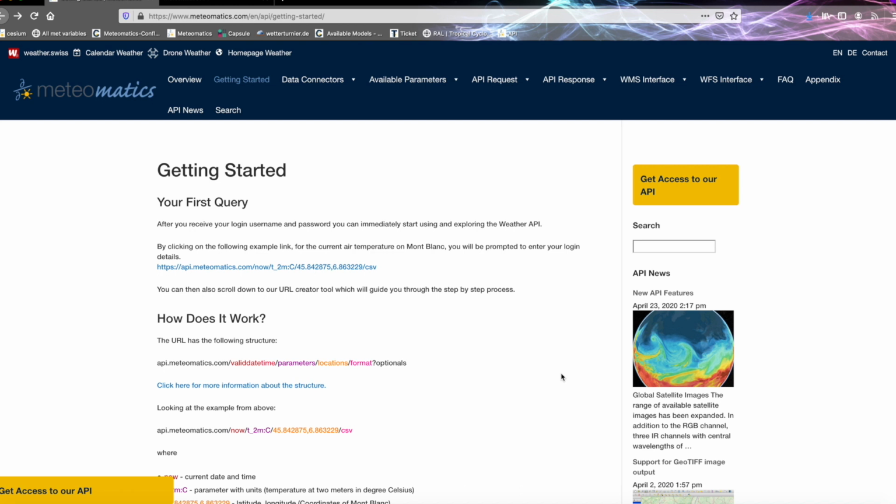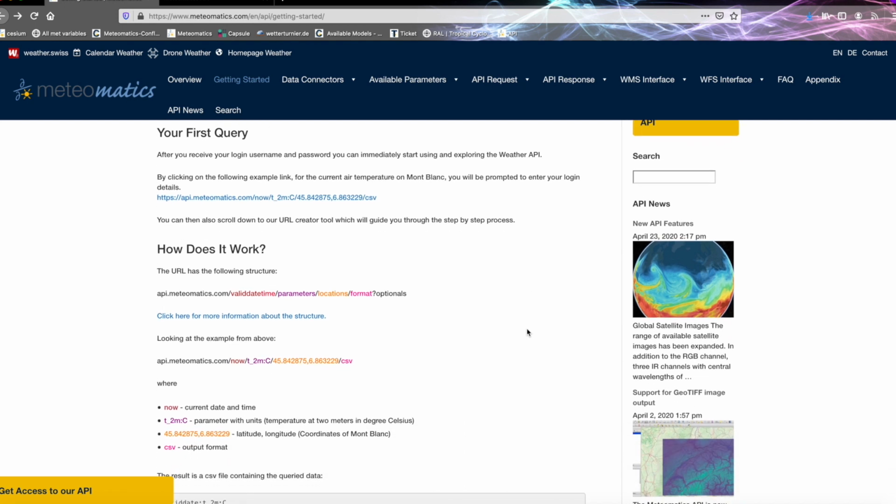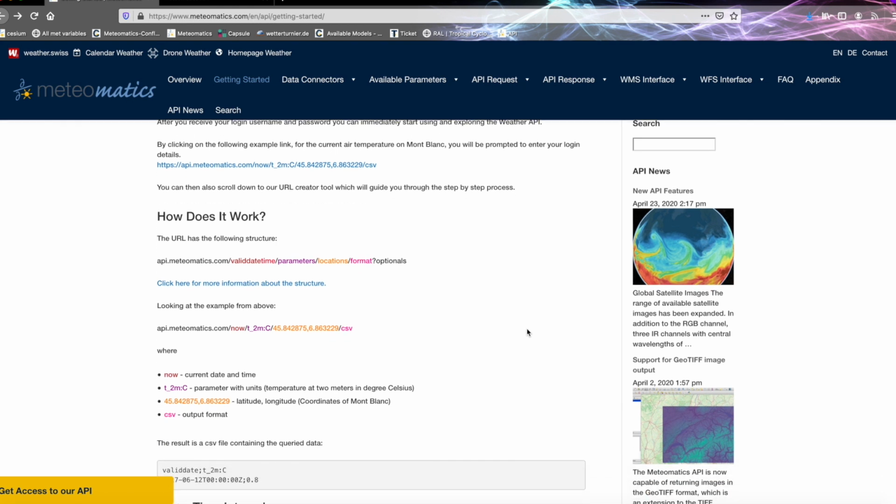Today we will start getting to know the API a bit better. In the last video, we took care of how to get access to the API, including the first query by clicking on the link. An Excel sheet opened with a 2 meter temperature on top of the Mont Blanc. Today the emphasis is more on the API itself and how we can obtain required weather data.